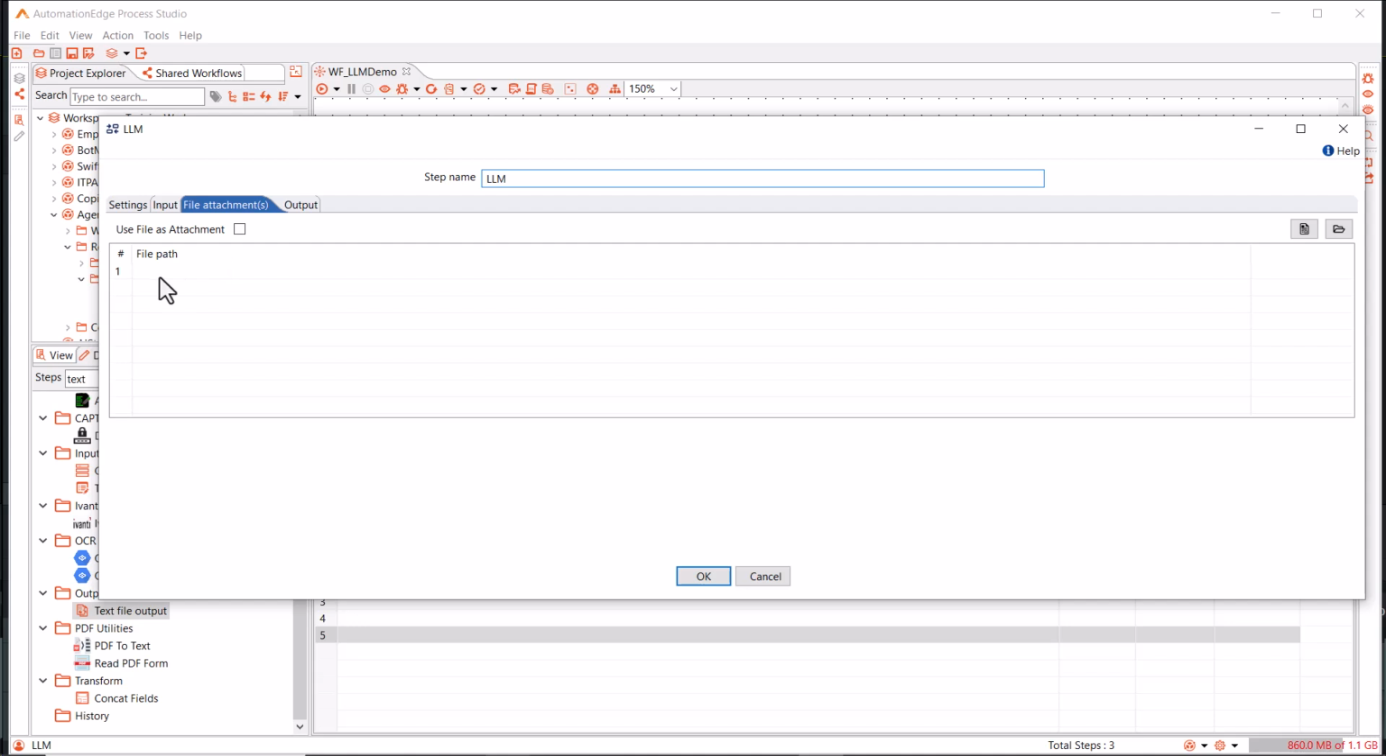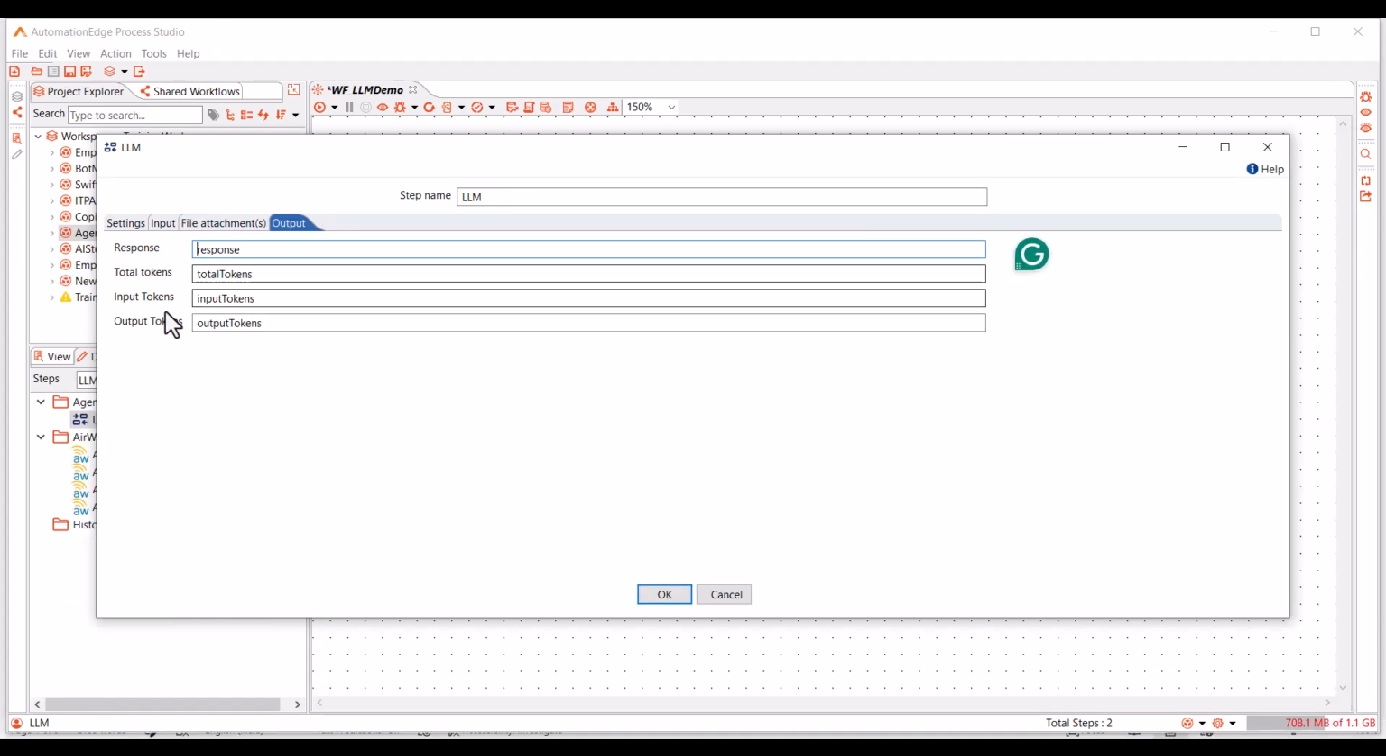Now let's move to the Output tab. In the Output section, you will see three key metrics: total tokens, input tokens, output tokens. The response shown here is the actual output generated for the prompt provided. You may wonder why we display input and output tokens separately. The reason is cost awareness.